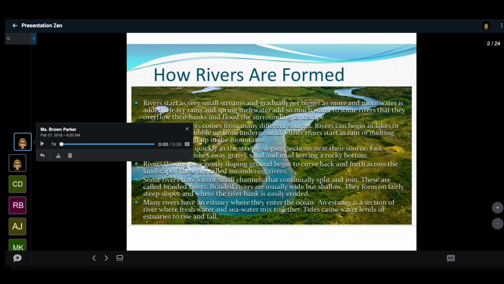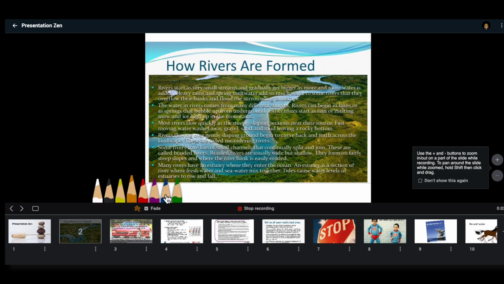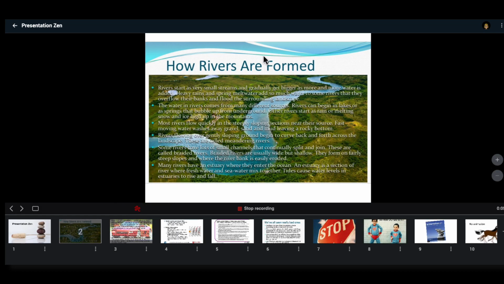VoiceThread allows for interactive lectures too. You can create a slideshow in PowerPoint or Google Slides, and then record comments or really narration over each slide for the students to listen to. While viewing, students can then ask time-stamped questions, enhancing their online learning experience. Comment annotation and doodling can also be recorded while commenting.